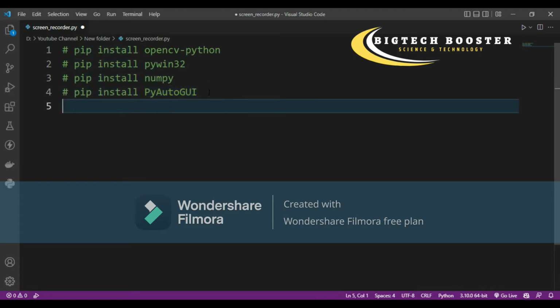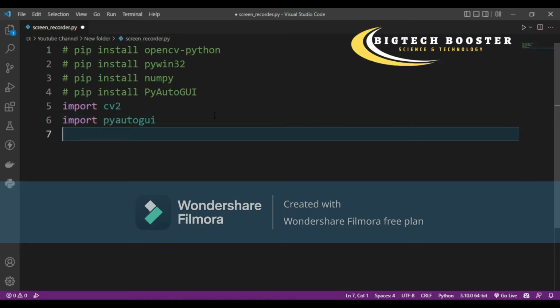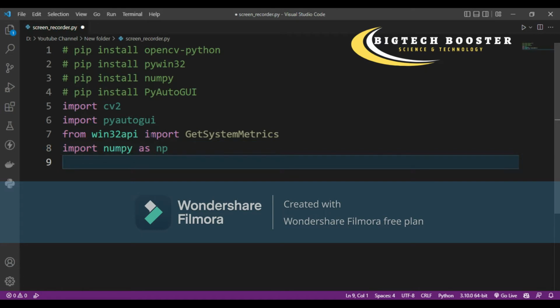Next step, we need to import all the modules. Import cv2, import pyautogui. After that, we need to import the GetSystemMetrics function from win32api, which will be used for screen resolution. So from win32api, import GetSystemMetrics. Then we need to import numpy as np. np is the short name of numpy.